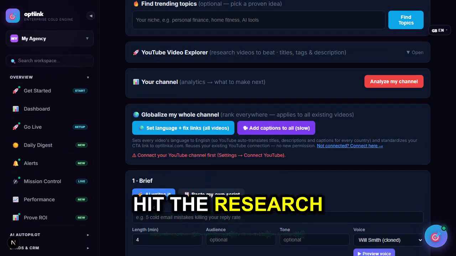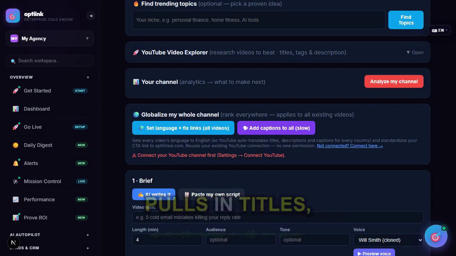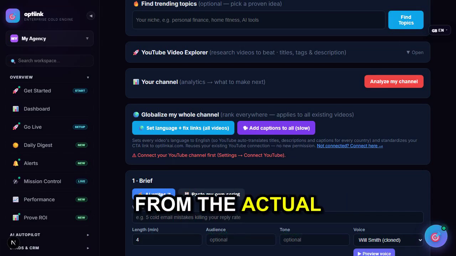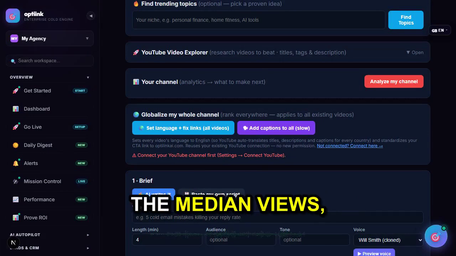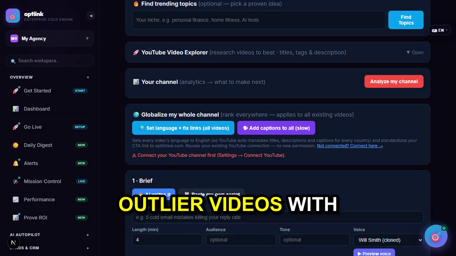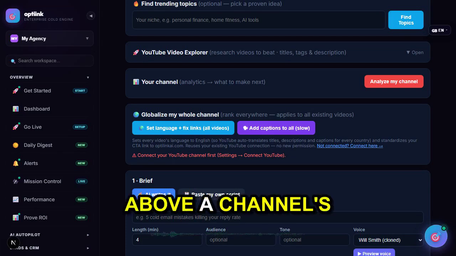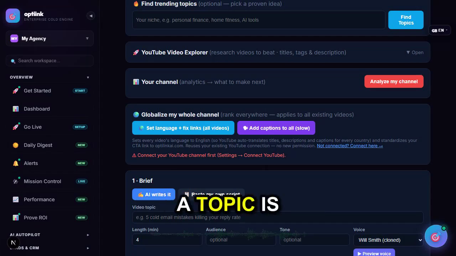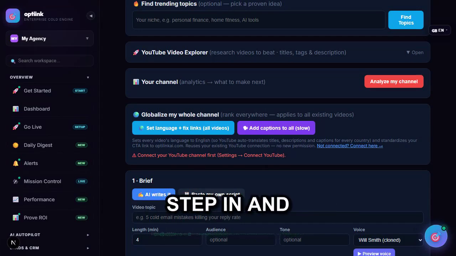Next, go ahead and hit the Research Videos button. This lets the engine analyze the current top performers for you. In an instant, the tool pulls in titles, channel names, view counts, video age, and duration, straight from the actual videos that are dominating the search results right now. It then calculates the median views and flags any outlier videos with a fire emoji. That shows you exactly which topics are punching far above a channel's normal weight. And right away, this tells you if a topic is highly competitive or if there's a massive gap that you can easily step in and fill.